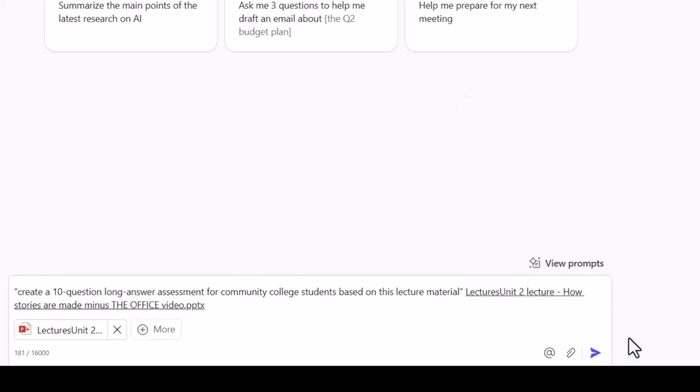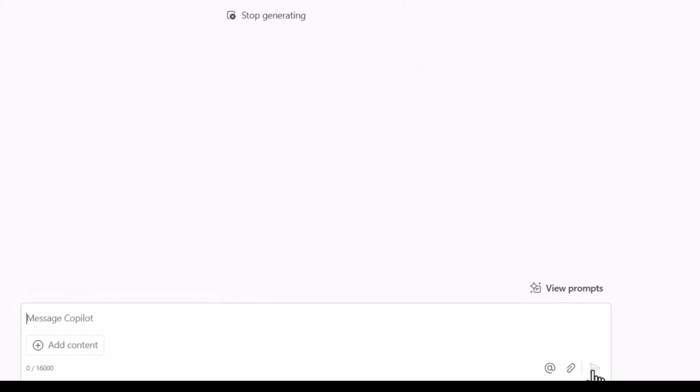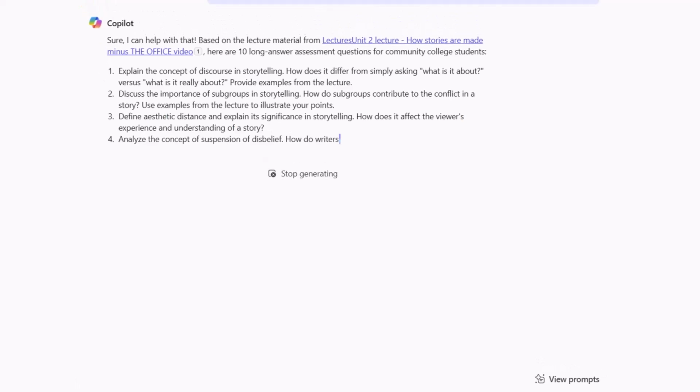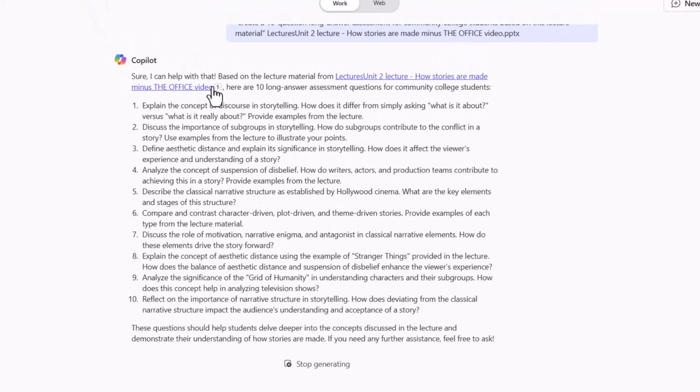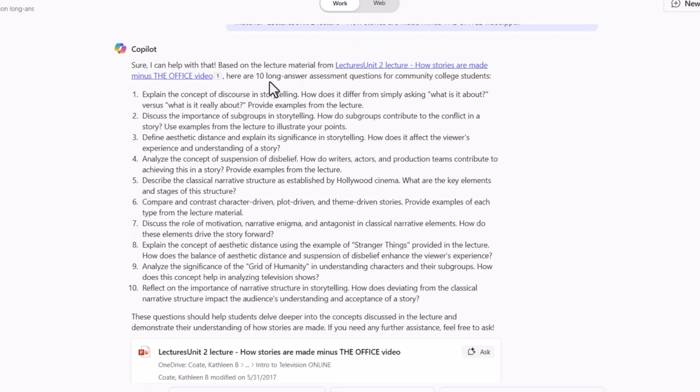Now I'm going to click the little icon to start generating. It's going to take a little more time depending on how big your file is, but it says, sure, I can help with that. Based on the lecture materials, here are 10 long answer questions for community college students. I'm going to continue pairing with Copilot to see what I might be able to come up with.